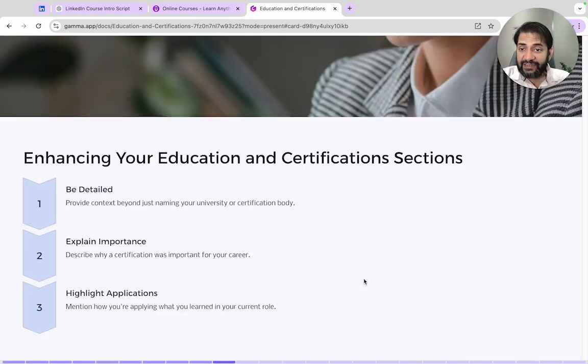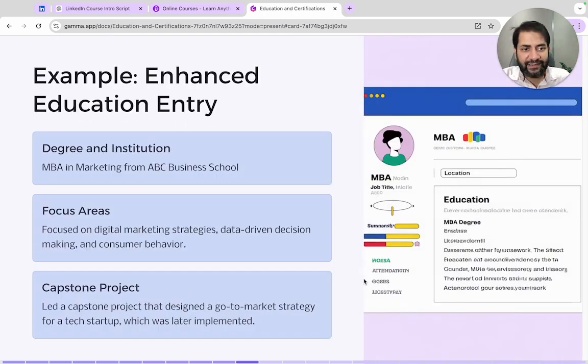Enhancing your education and certification sections: be detailed. Provide context beyond just naming your university or certification body. Describe why a certification was important for your career and mention how you are applying what you learned in your current role. For an example, an enhanced education entry could look something like this. MBA in marketing from ABC School. Focus on digital marketing strategies, data-driven decision making and consumer behavior. Led a capstone project that designed a go-to-market strategy for a tech startup, which was later implemented. So that's an enhanced education entry for you.